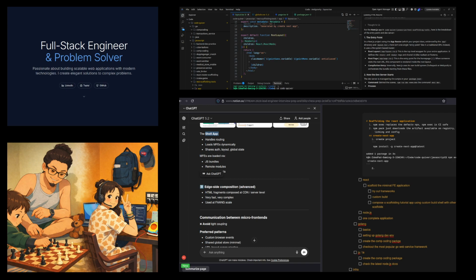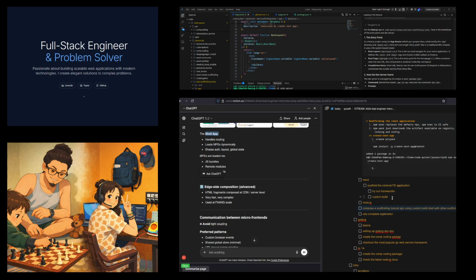This is a much more advanced thing, what we'll do. But yeah, we can come back to this once we're done with the stuff, right? All right. Compose scaffolding tutorial using custom build tool.